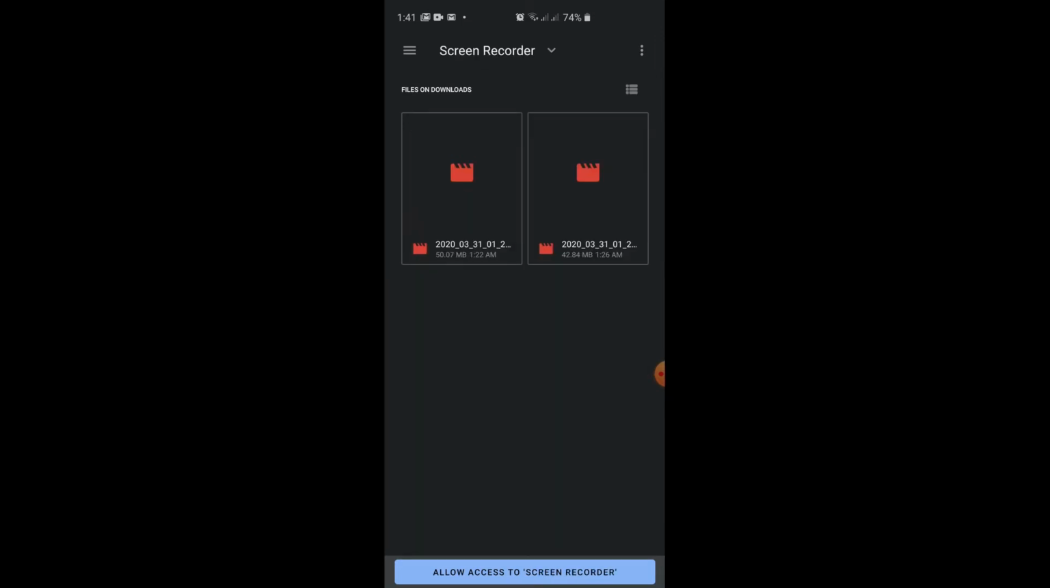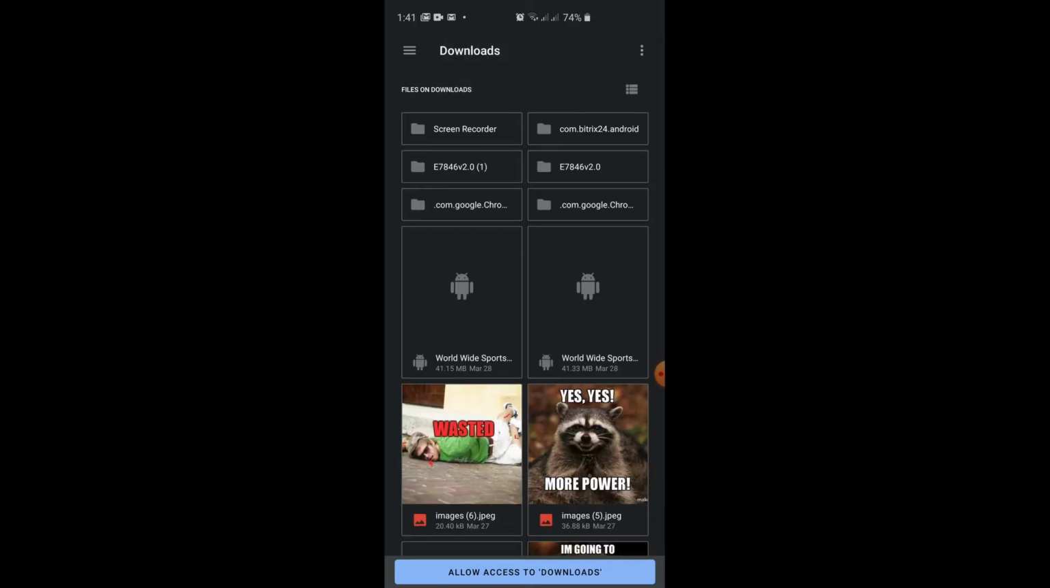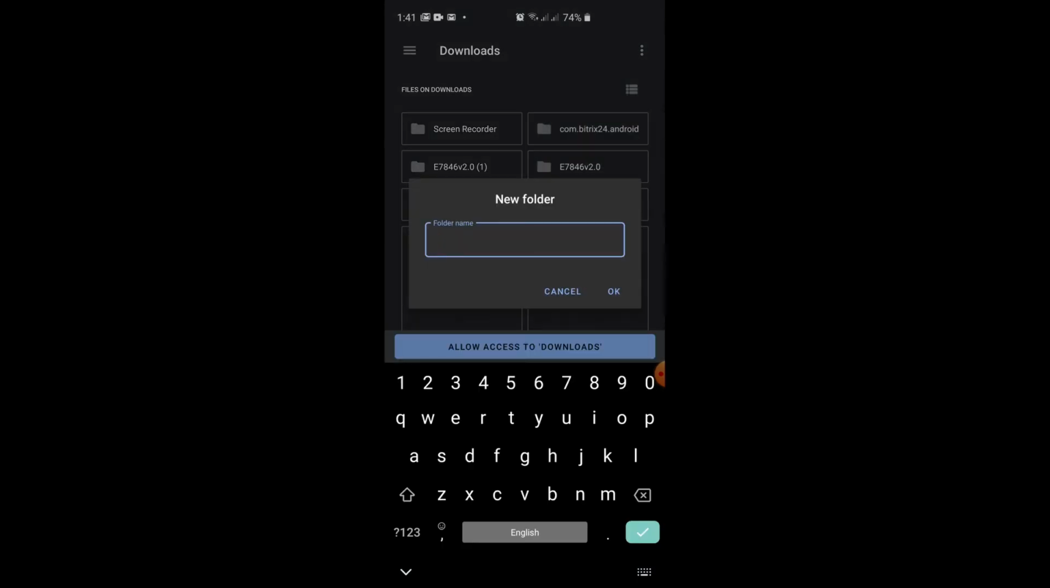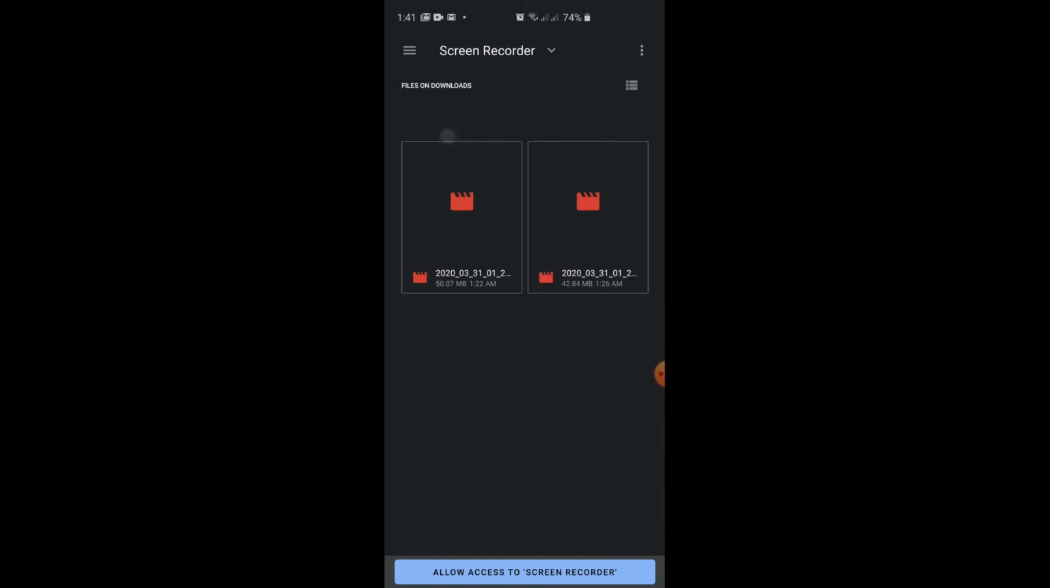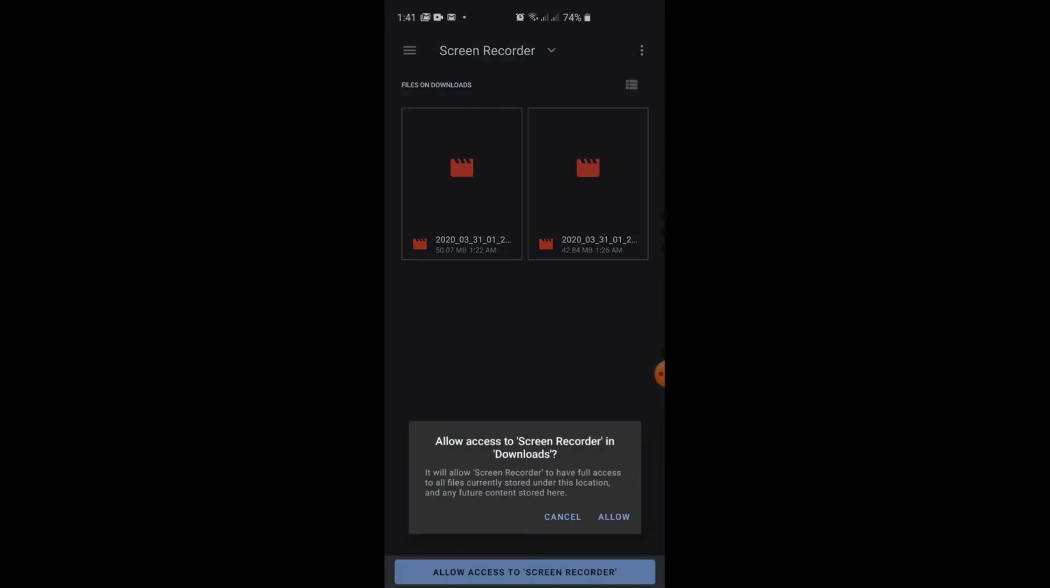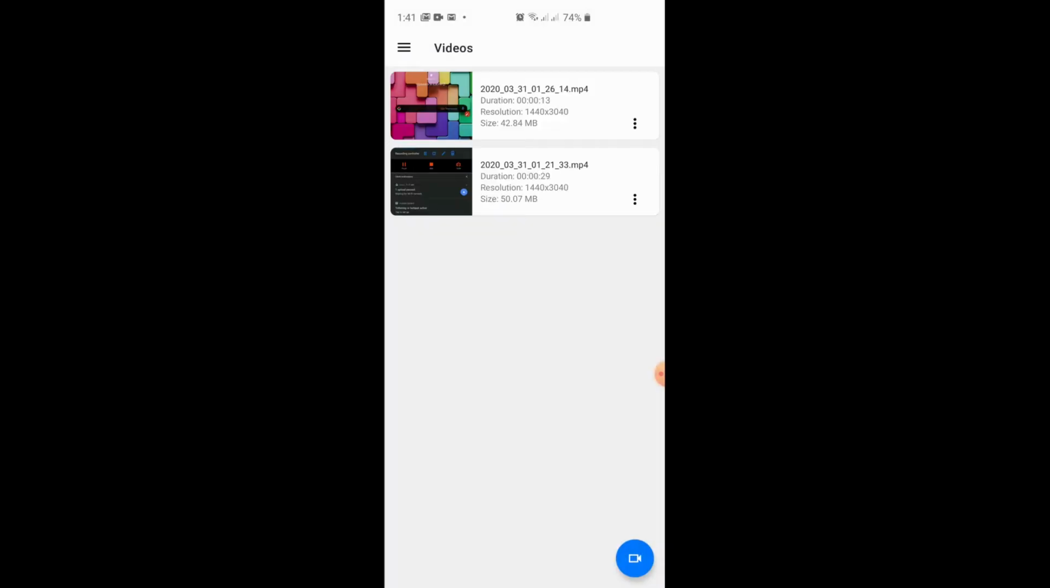Now if you don't, or if you want to create a folder, go ahead and click on the three dots here on the right, and then choose New Folder and name it whatever you'd like. Since I already have mine, I'm going to click on Screen Recorder and then tap on Allow Access to Screen Recorder at the bottom of the screen. Okay, click on Allow. Okay, now you're on the video section.